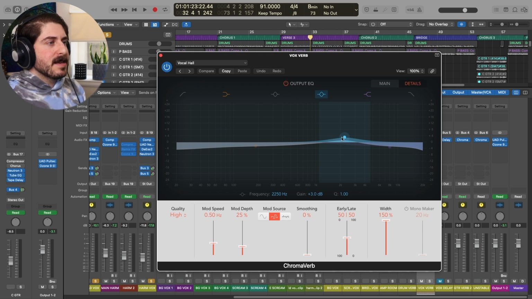And then I'm just boosting 2250 hertz, which I guess I deduced when I was mixing this that that's kind of where her vocal sits for a lot of it, and boosting that will just bring out the vocal reverb as a whole and make it sound nice and crisp.